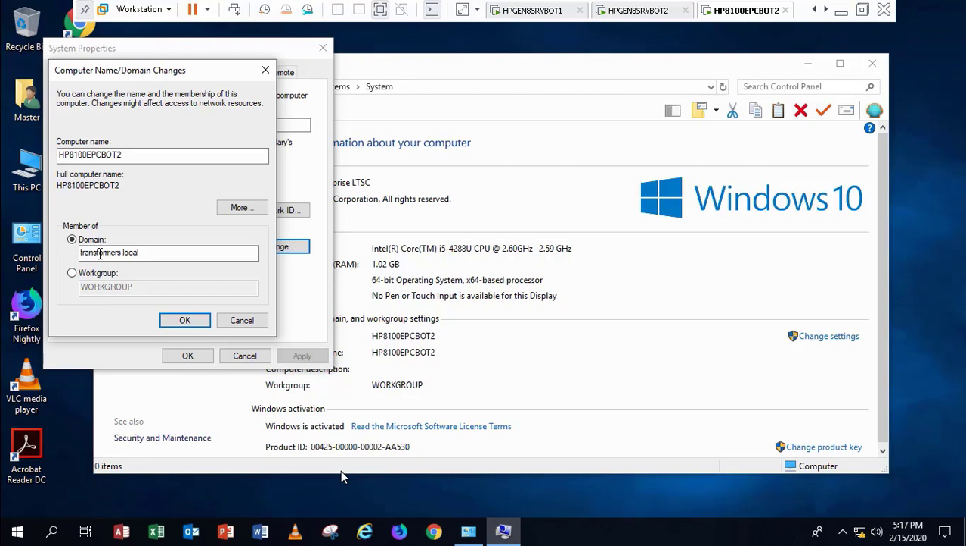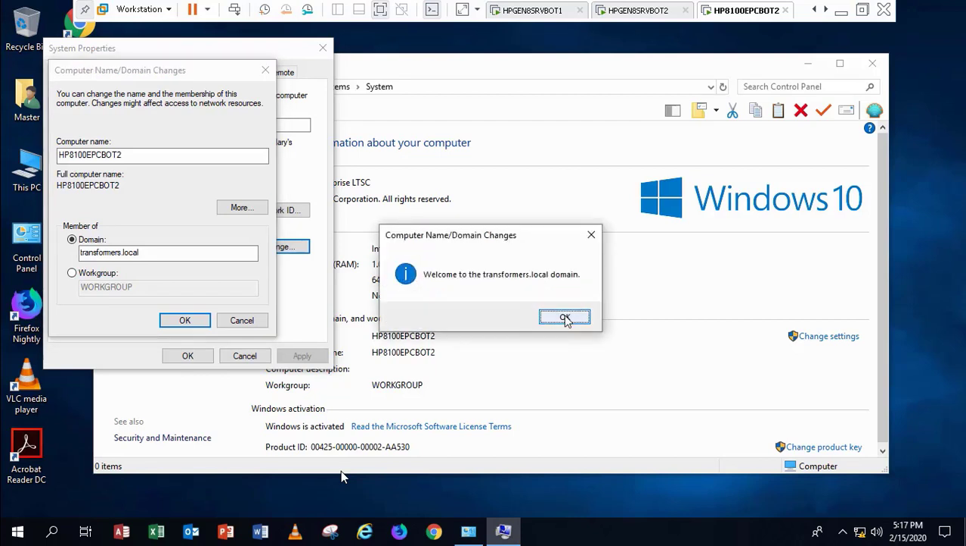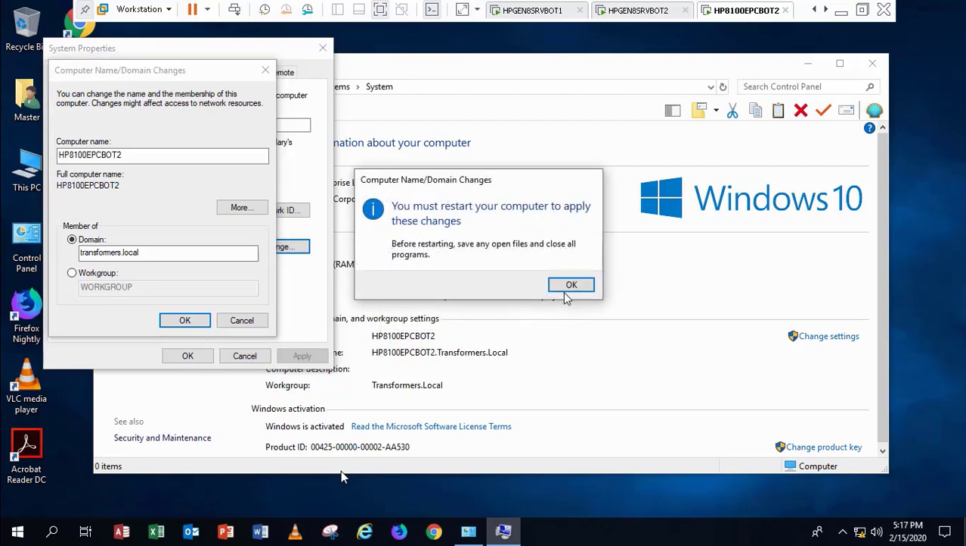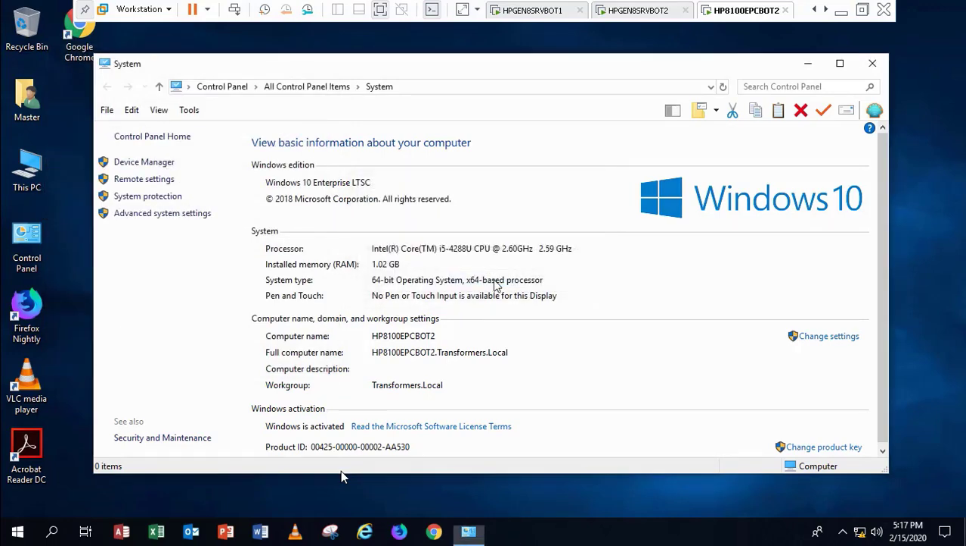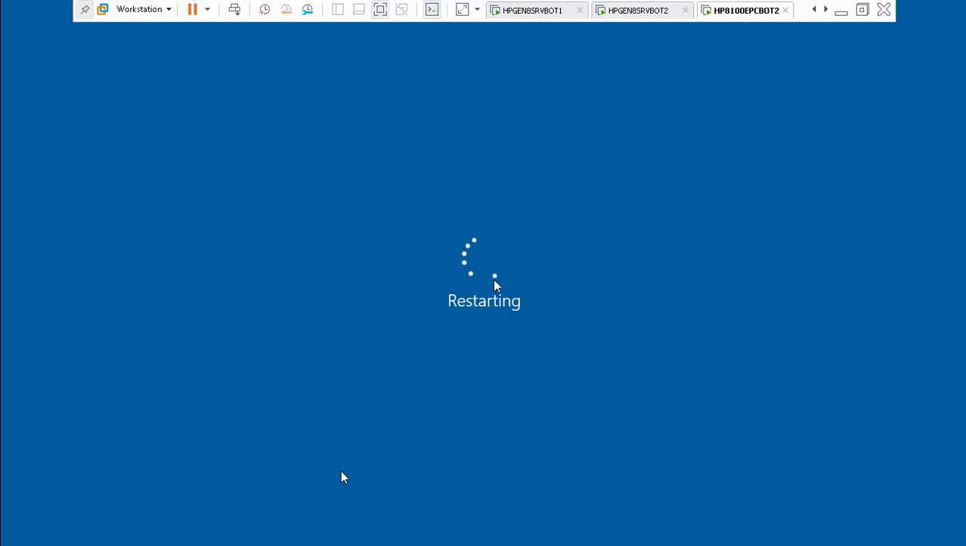So here we have changed the name, and then we joined the workstation to the domain after giving the domain admin credentials to authorize the computer to join the domain. This is a process we have done before, but just for revising.